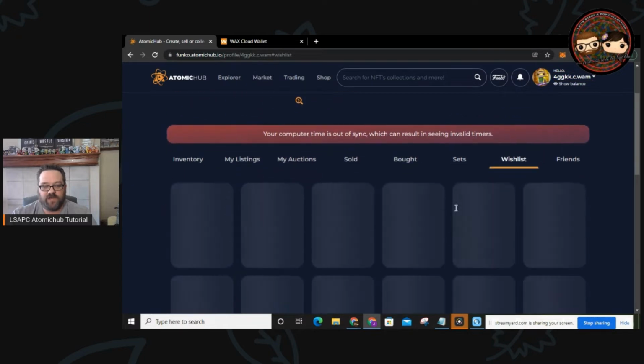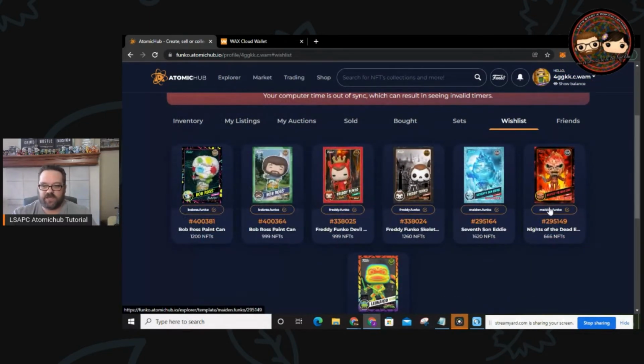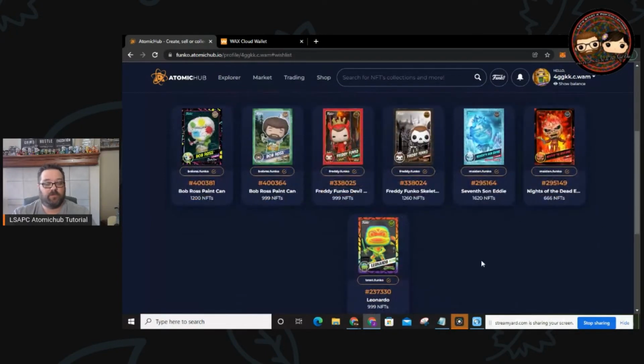Wish list, you can create a wish list. You can put in cards that you want. These are the cards that I was currently seeking. And so I put them in my wish list. That way, anybody that comes to my wallet address, they can see what cards I'm looking for, what NFTs I'm looking for. And then if they have any of them and they want to offer up trades, we can negotiate trades that way.